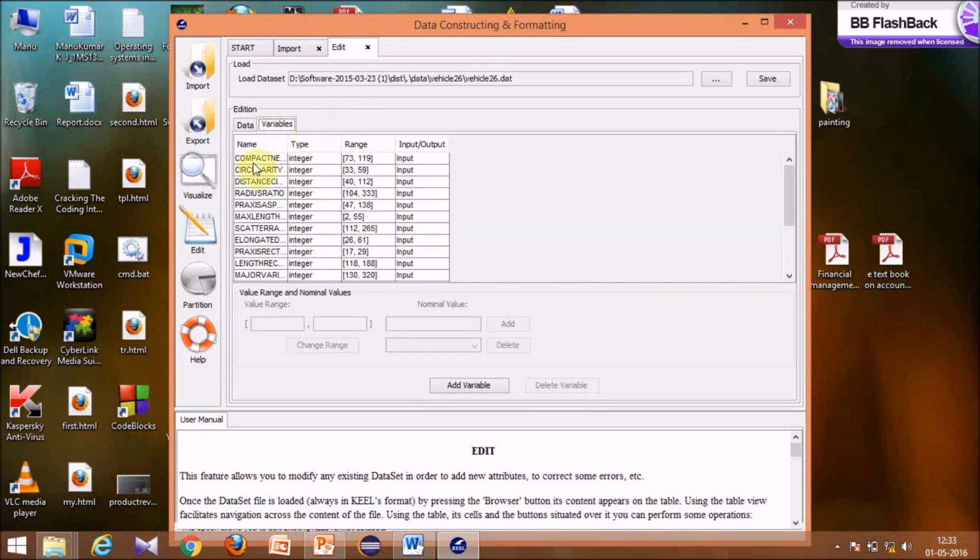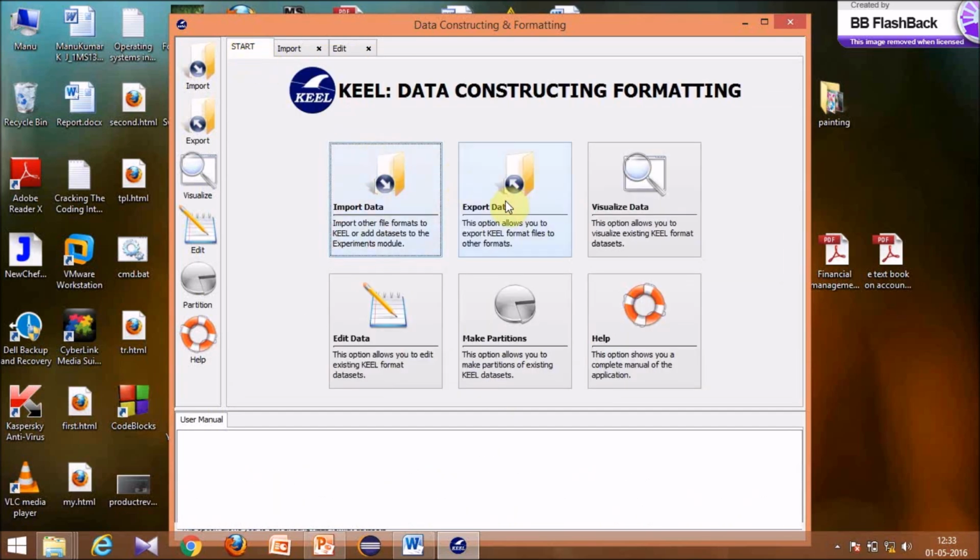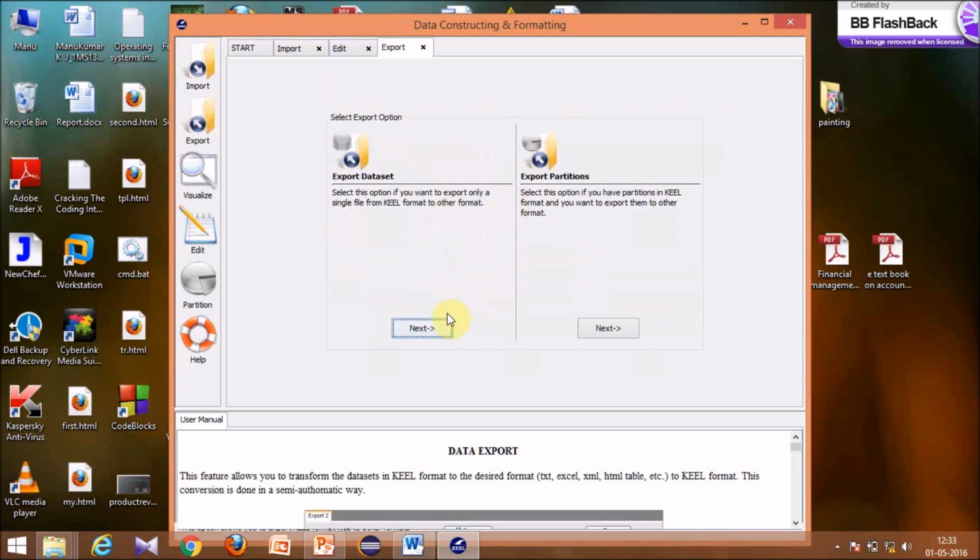This is the variable description: variable name, type, range, and whether it is input or output. If you want to add a variable, add it here. So go to Start, export data. Here you can convert from KEEL format to other formats.